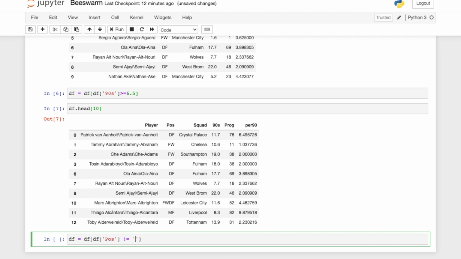And then in strings, we're just going to put GK, which is goalkeeper. And what this is going to do, just like before, it's going to go down the position column and look at each row, and it's only going to grab and put it into the next data frame. It's only going to filter that into the data frame if the position value is not equal to goalkeeper. So all of these should stay, and then it'll just get rid of all the goalkeepers basically.